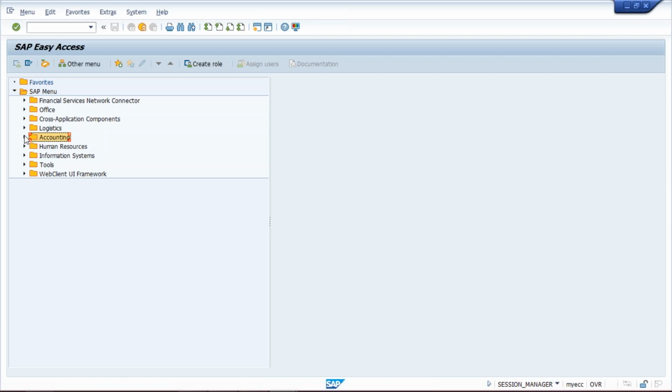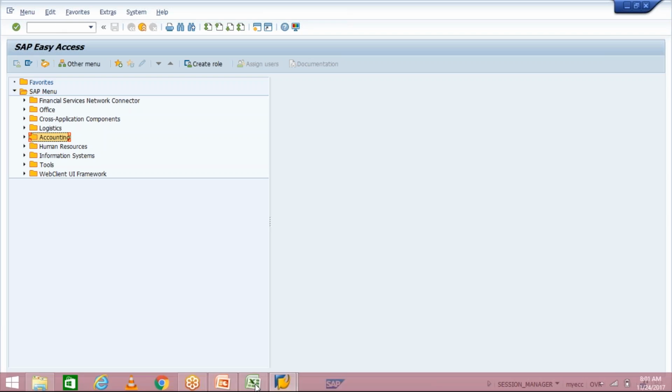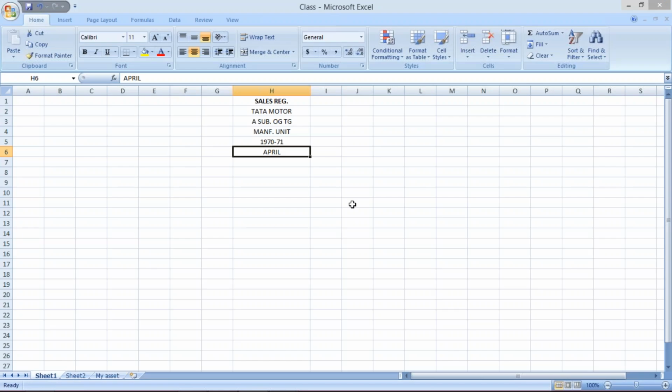Okay. Now if you have to do configurations in SAP, we have two ways. First of all, we have to go through a path. Now let's suppose, what is this path? I'll let you know.